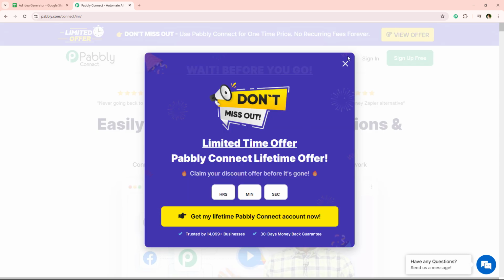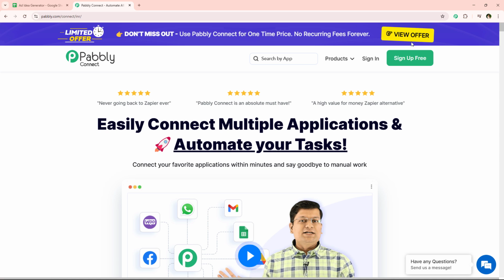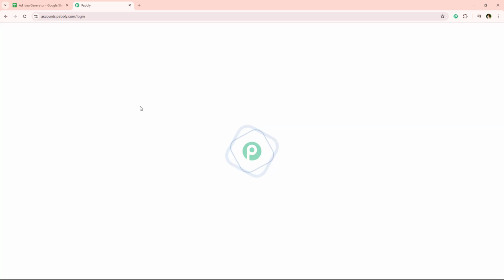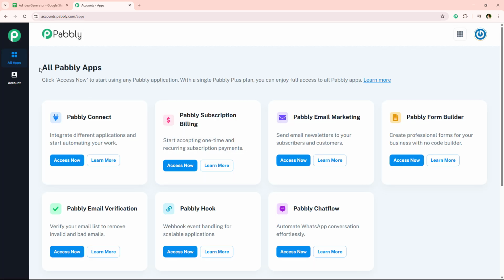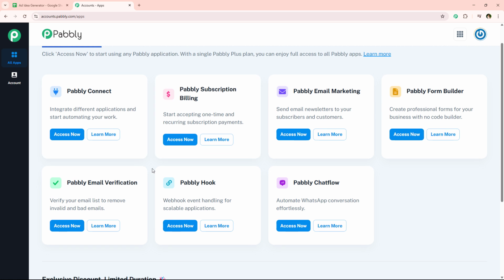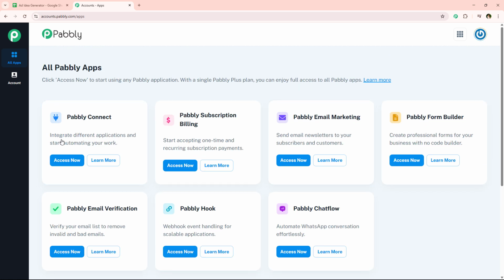So if you are a new user, you can click on this sign up for free, and you're going to get 100 tasks free every month to explore the application. But over here I am an existing user, so I'm simply going to click on this button which says sign in, and now it is opening all Pabbly apps, and over here you can see all the tools and applications offered by Pabbly. But in today's video we are going to use Pabbly Connect because we are connecting different applications.